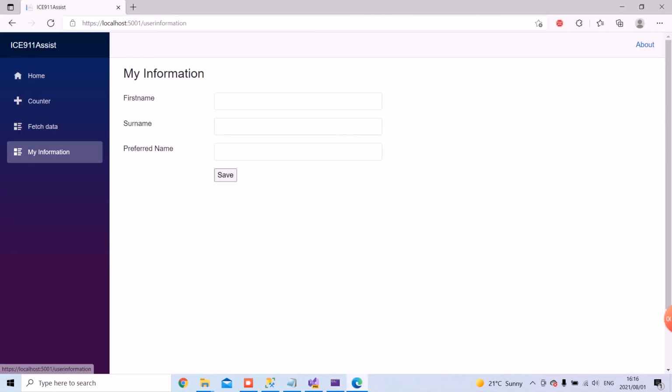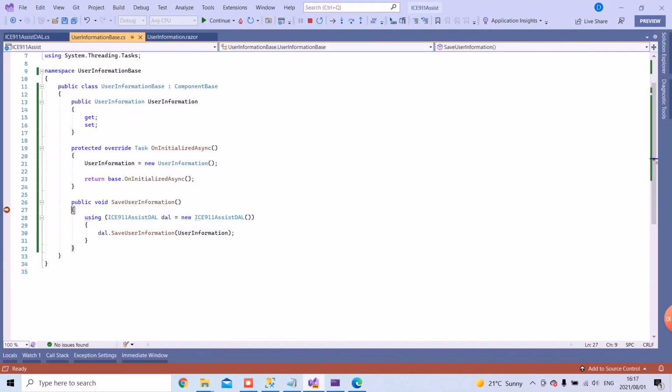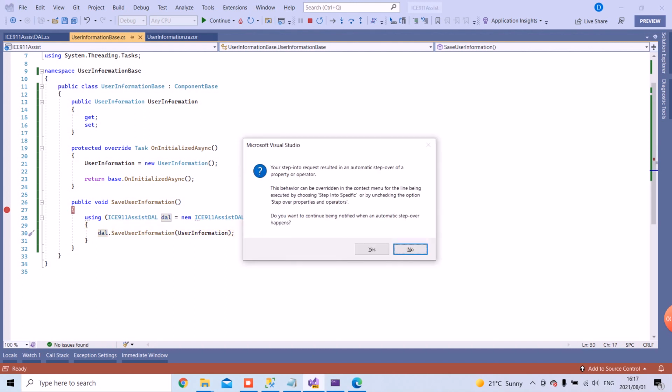My information, John David. John David is his preferred name. Press save. There is John on first name, John David on preferred name, surname is David. Exactly what I typed in on the front end. I'm going to step into, F11, step into this function, yes.